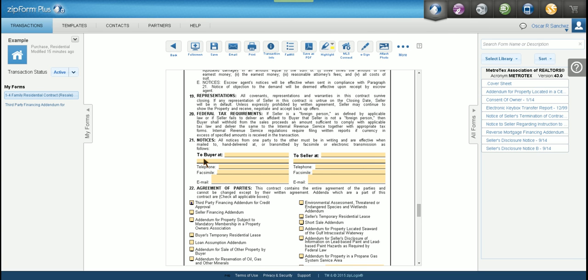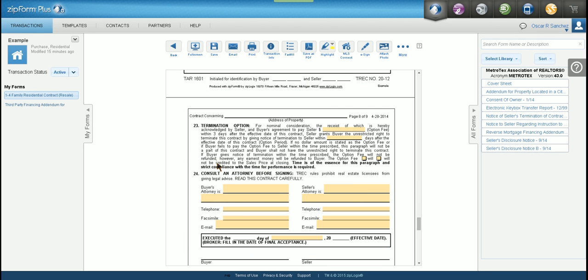Paragraph 21. I'm just going to put your email address, and that's how you're going to receive all notices from the title company. And then I'm going to click on 22. It says agreements of parties. This contract contains blah, blah, blah, but we're also going to include this. And we're just going to click third-party financing addendum, which basically says that you're going to get a loan.